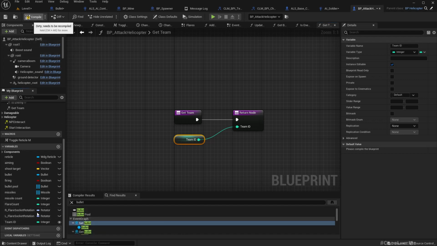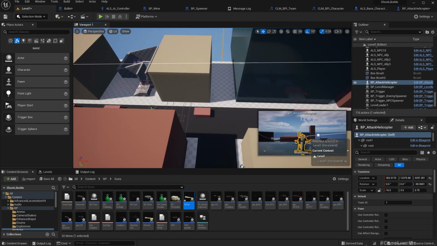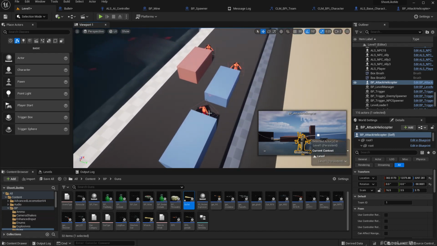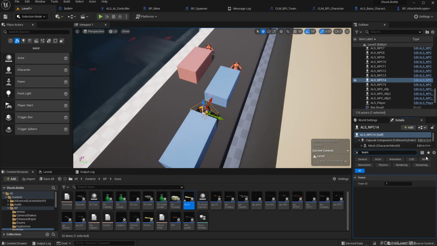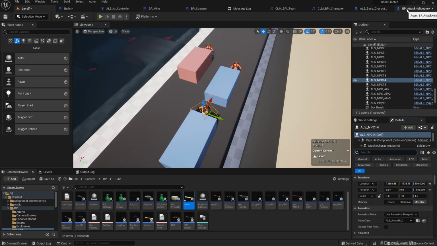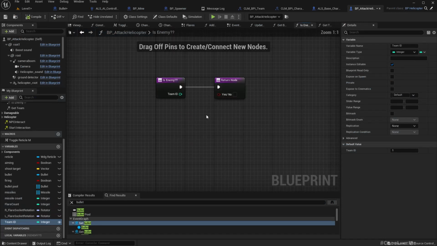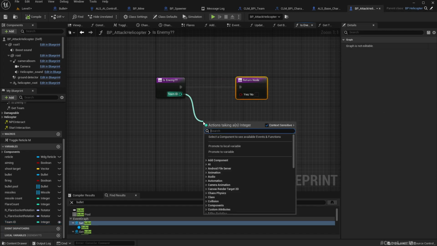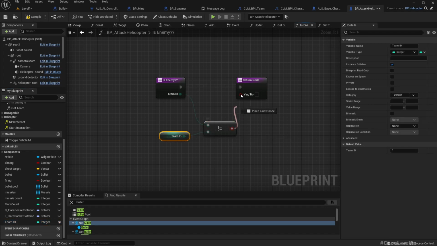I'll make it public and let's make this one because that should be same as NPC guys. Actually I don't remember. Let's check. Is this public? Yeah, one. Okay. And SetTeam. You need to check if it's not equal to the team ID of the helicopter.